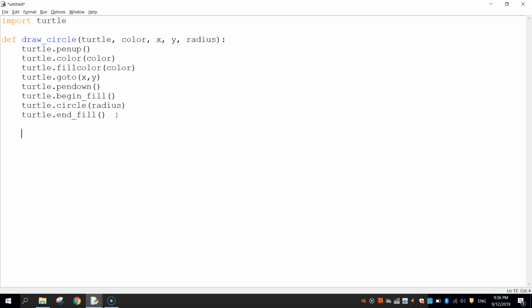Okay. Pressing enter a couple of times and backspacing back to the left-hand edge of the page. We're now going to make another function to draw a star. So let's define a function by writing def. We'll call this function draw_star.